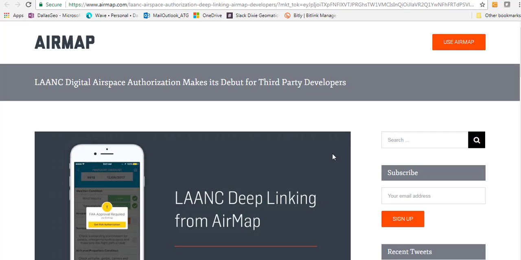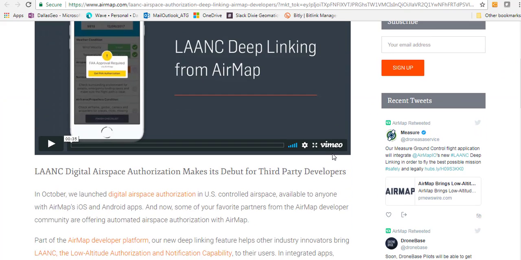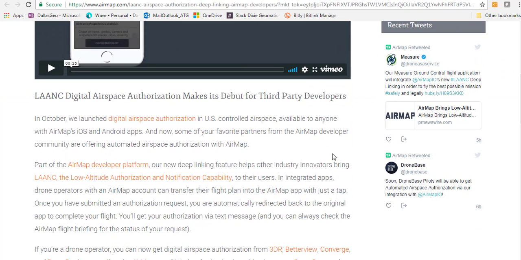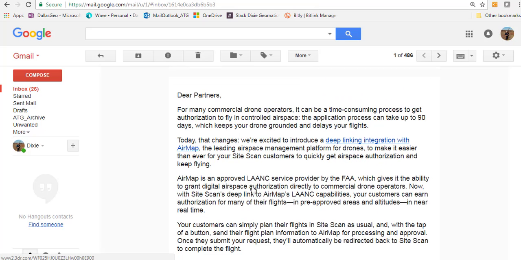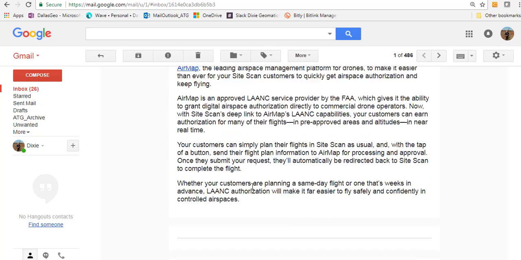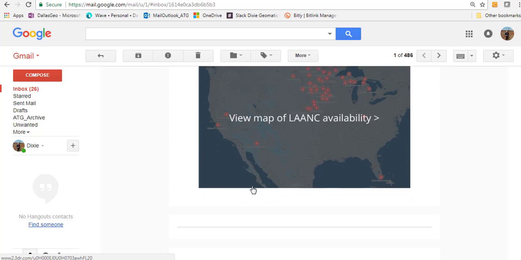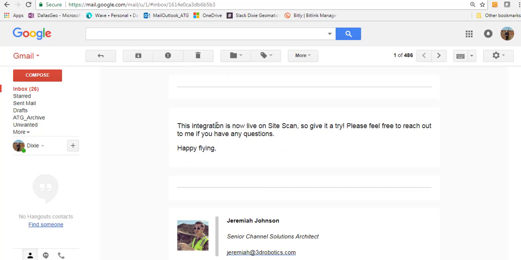airspace authorization. And so I would jump onto this, subscribe to the newsletters and the e-blast from DJI and 3DR and Sitescan. There's some really good stuff. The other thing that it says, hey dear partners, we integrate with LAANC and AirMap and that. Lots of videos, and then it says it's now live on Sitescan.